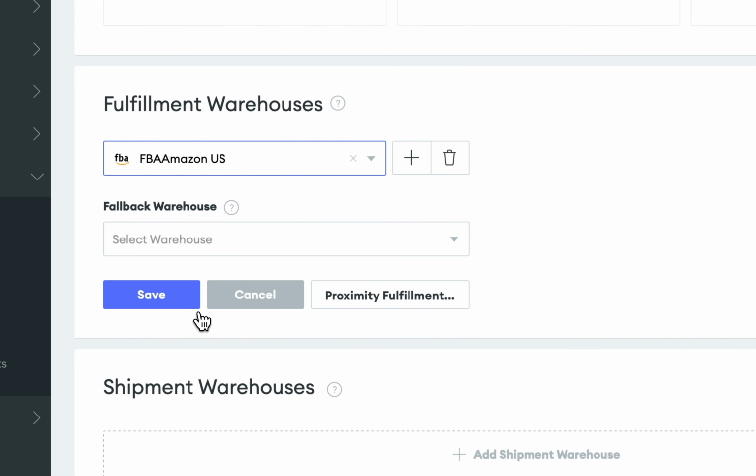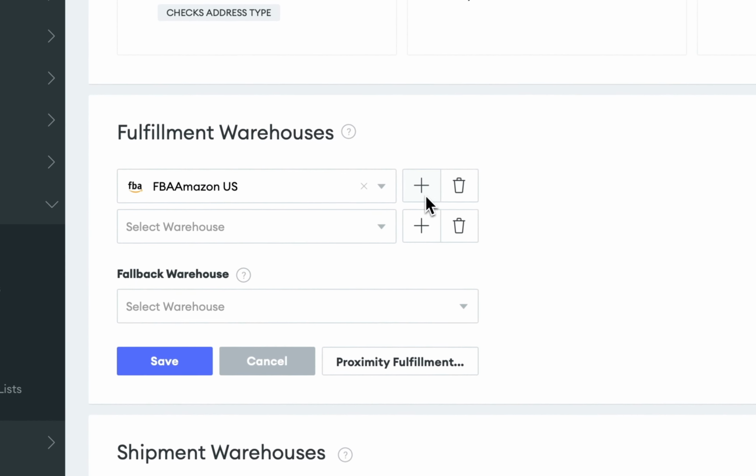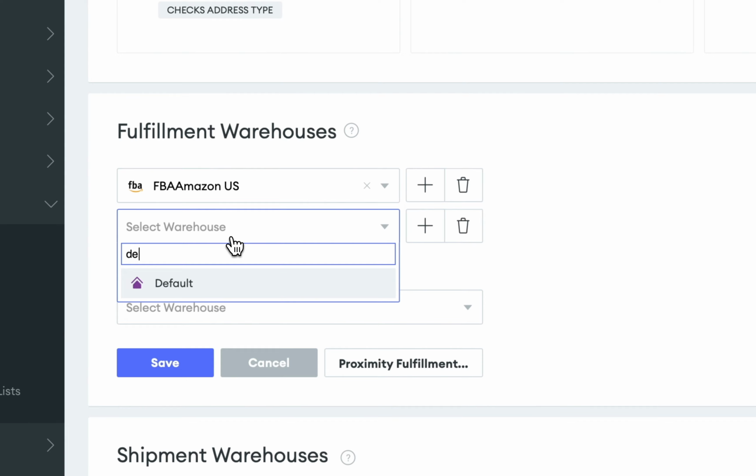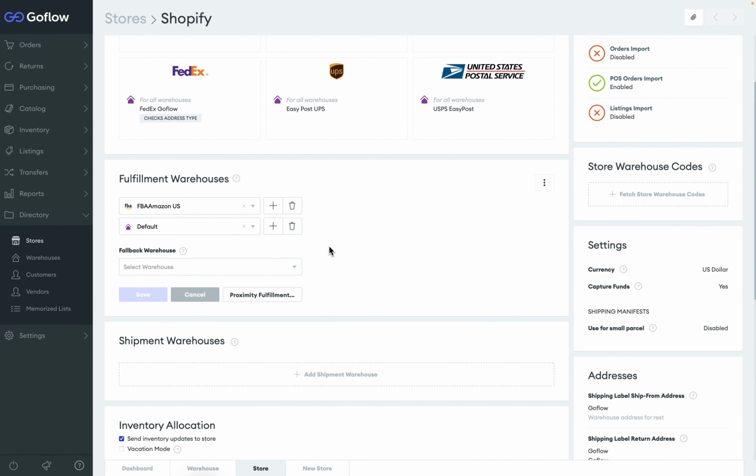Say you want to instead fulfill orders via MCF. You could select the FBA warehouse here, and from now on, all the orders that come in will automatically be assigned to Amazon for fulfillment. If you don't have it in Amazon, say you also stock it in your own warehouse, no problem. You can add additional warehouses here, and Goflow will automatically route the order to the correct warehouse that has inventory.